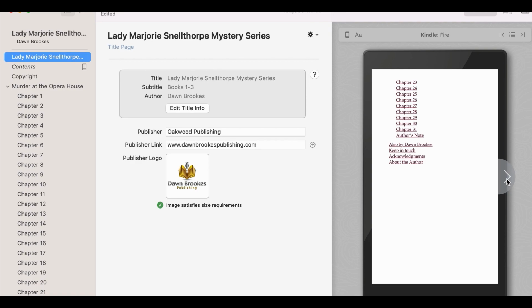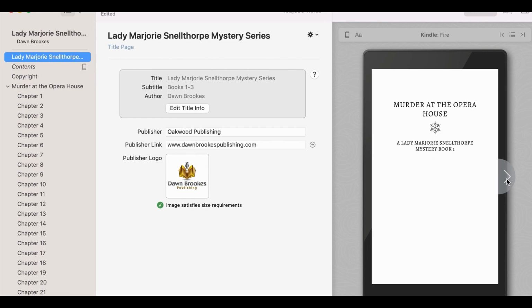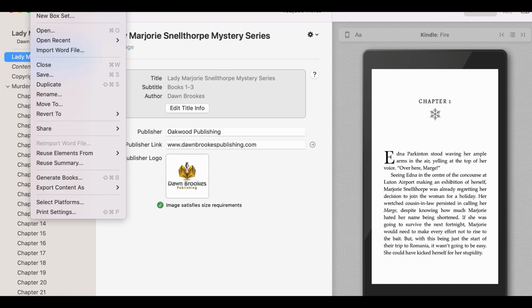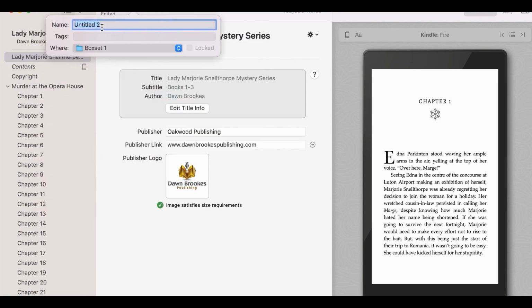If you prefer to add your author's note for this whole series, you can do that. And then we've gone to Murder at the Opera House, and people can read it, and that's beautifully done. So what I'm going to do now is save this because it's untitled at the minute. I'm going to title it. I can always change that if I want to.